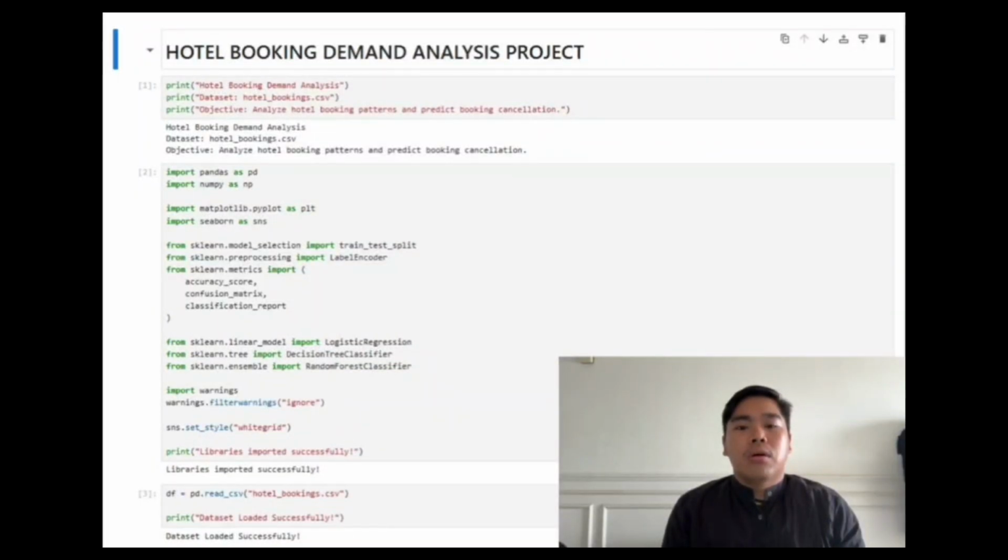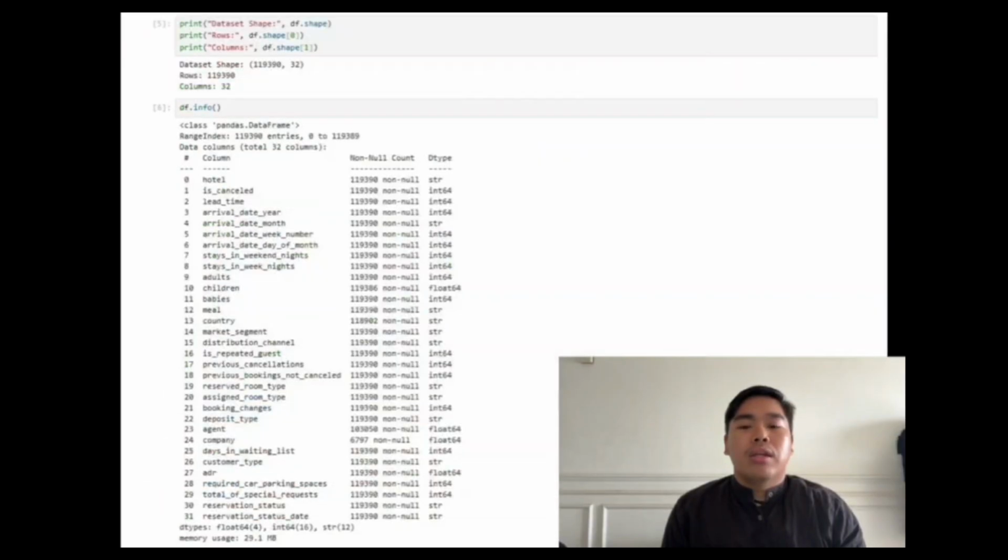So I will present about our project, that is hotel booking demand analysis and booking cancellation prediction. The main objective of this project is to analyze hotel booking pattern, identify factors that influence booking cancellation, and develop a machine learning model to predict whether a booking will be cancelled.